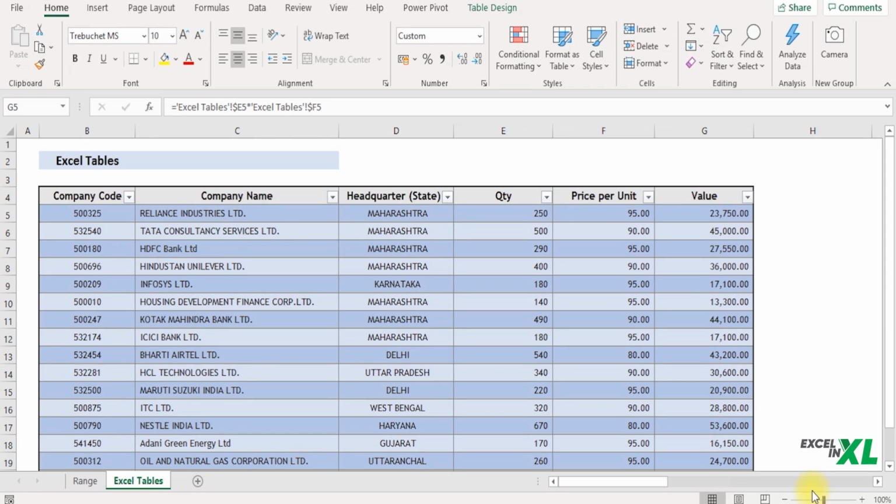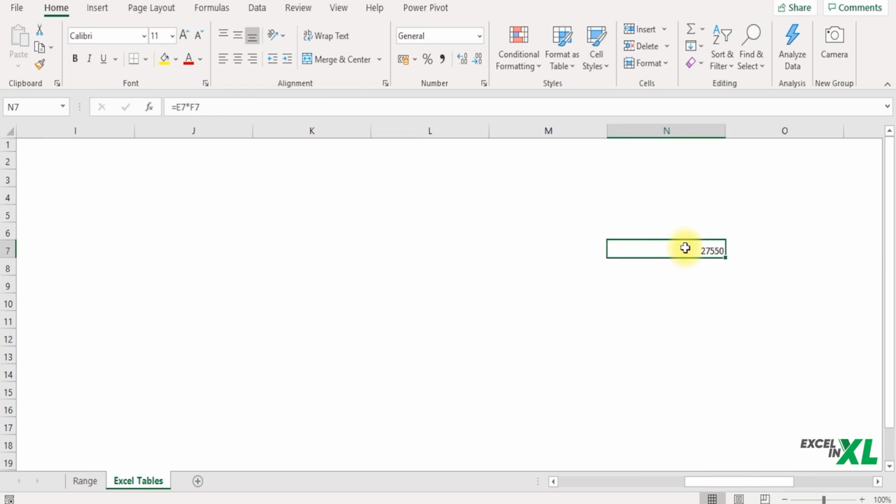The most important benefit of tables is the structured references. Now if you remember, I told you in the beginning that if we are in column N, which has a value, and if we look into the formula, it says E7 multiplied by F7. Now we do not know what E7 and F7 refer to. So when using cell references, you may not be able to identify what exactly you are calculating.